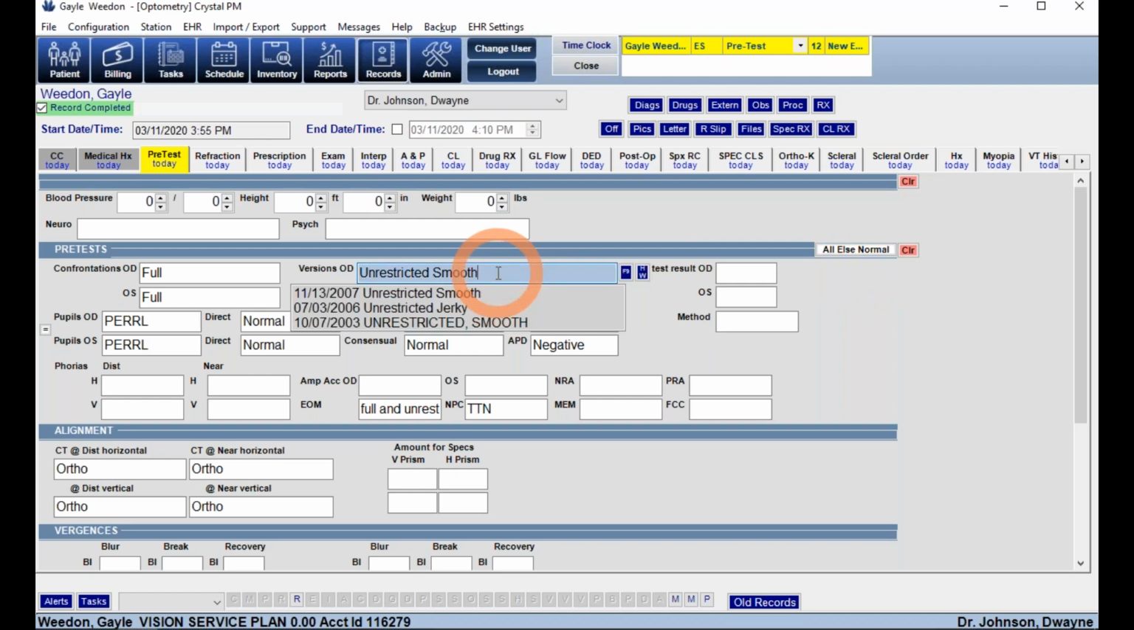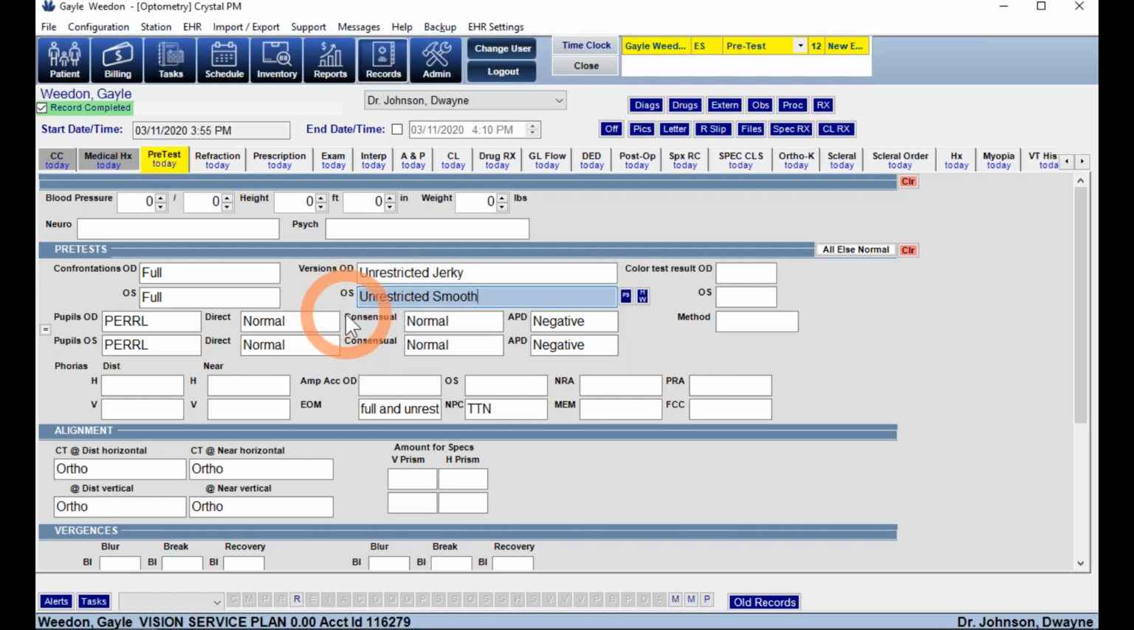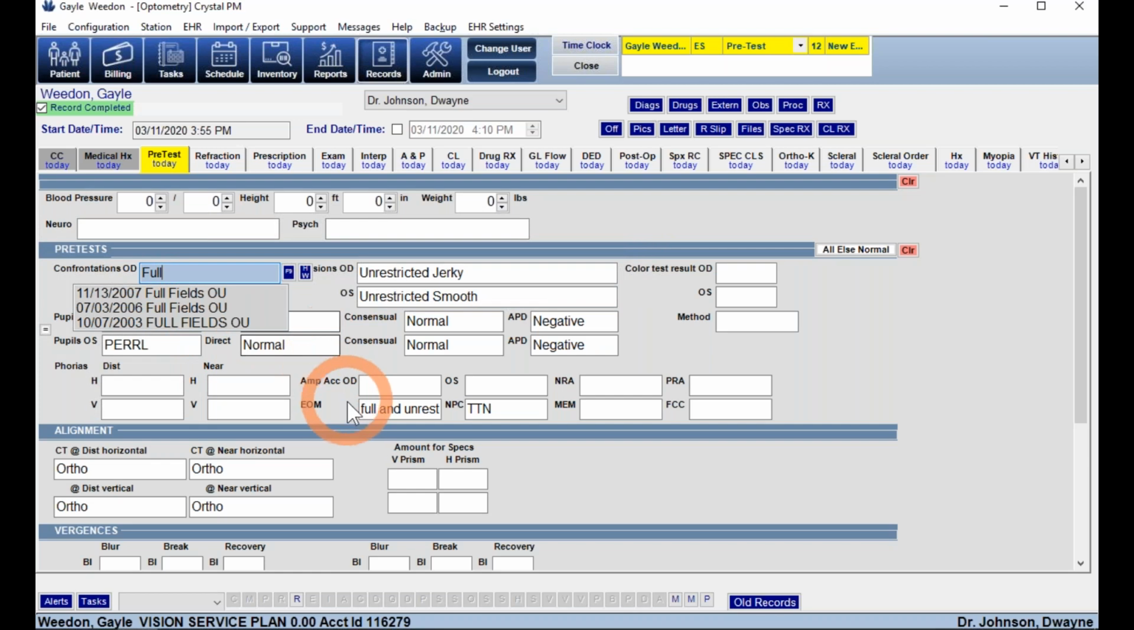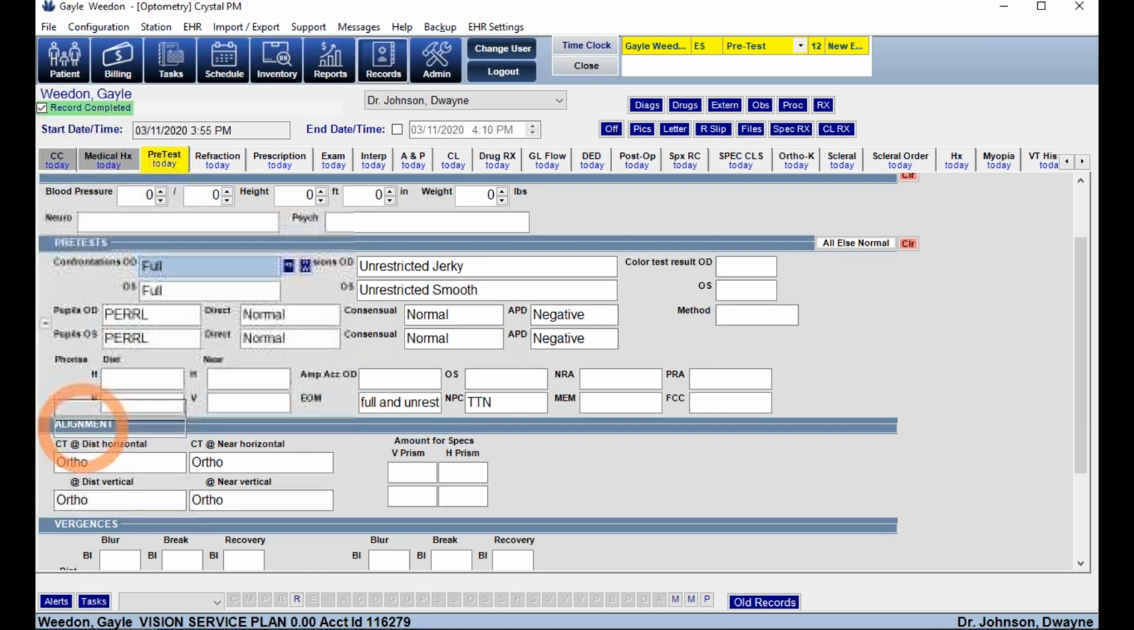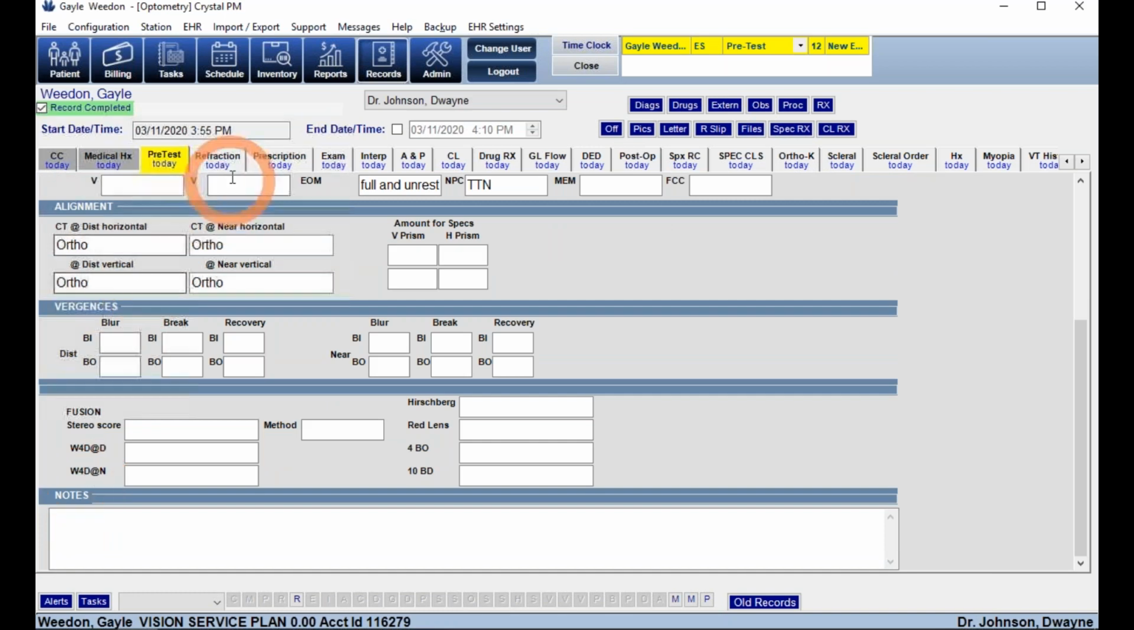If this patient was here in the past, this patient had exams from 03, 06, and 07. You can see the history of that field just by clicking on that box. I can easily point and click and change, or I can select the exact same wording it was on a previous one if I wanted to. Confrontation, same thing. It'll show the auto history. So we have pre-testing data, alignment, divergences. We can track all that data on here.